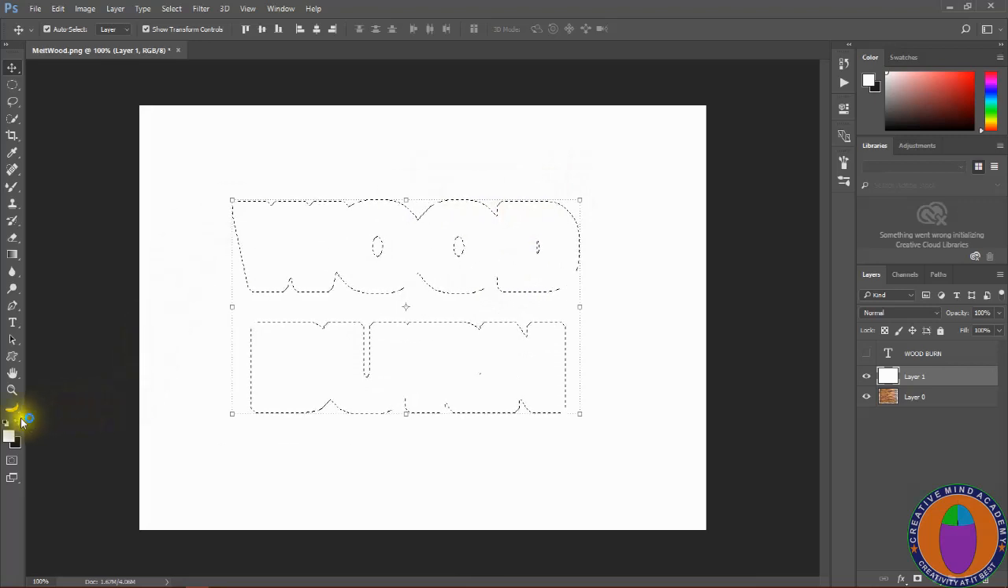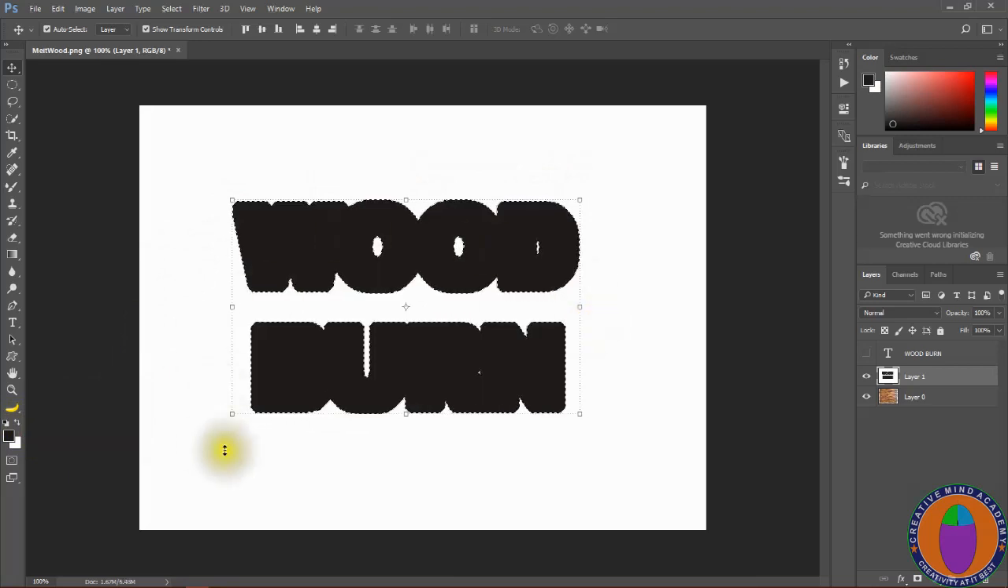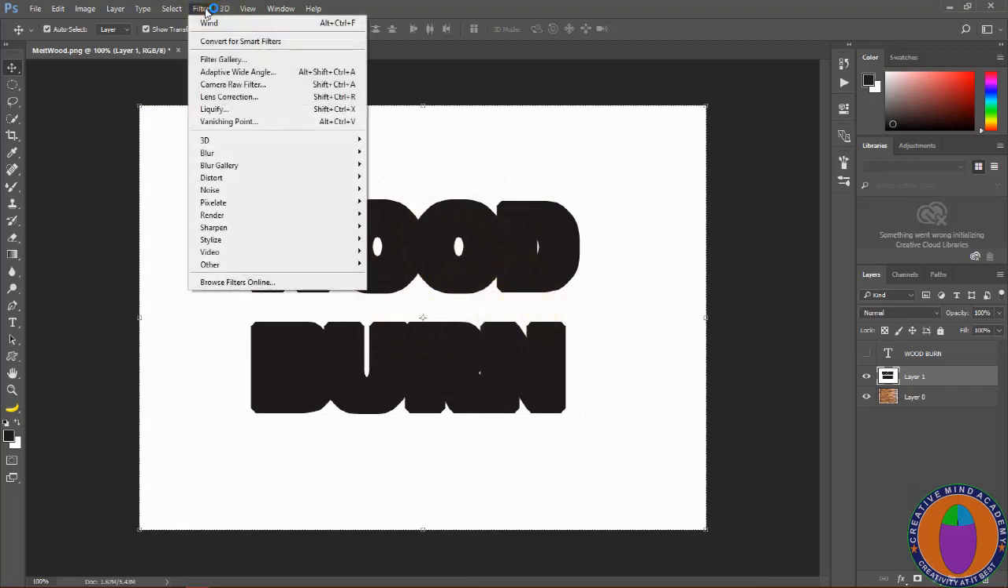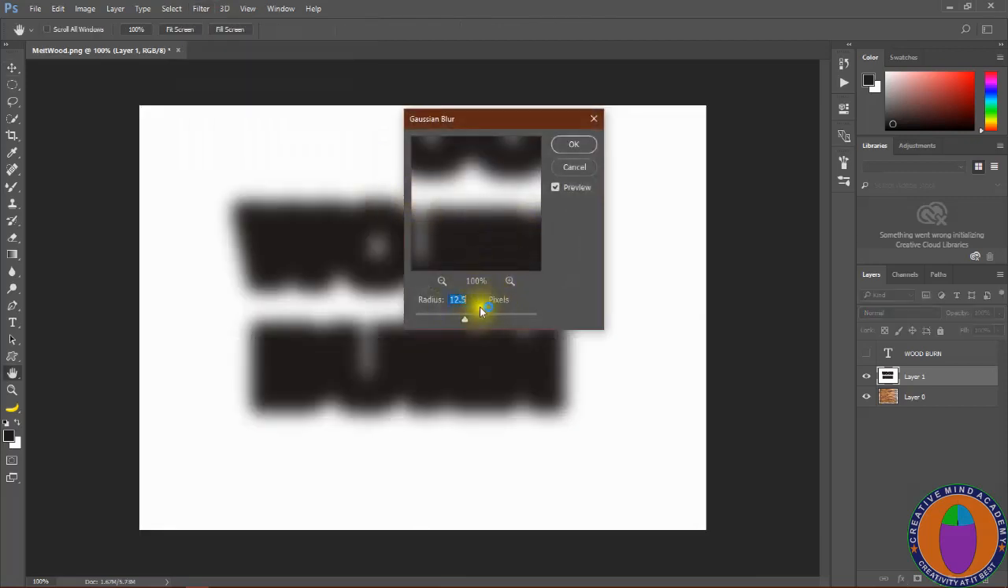Make your foreground color black. Fill the selection with black by pressing Alt plus Delete. Press Ctrl plus D to deselect the selection. Go to Filter, Blur, and Gaussian Blur. Blur it by 10 pixels.